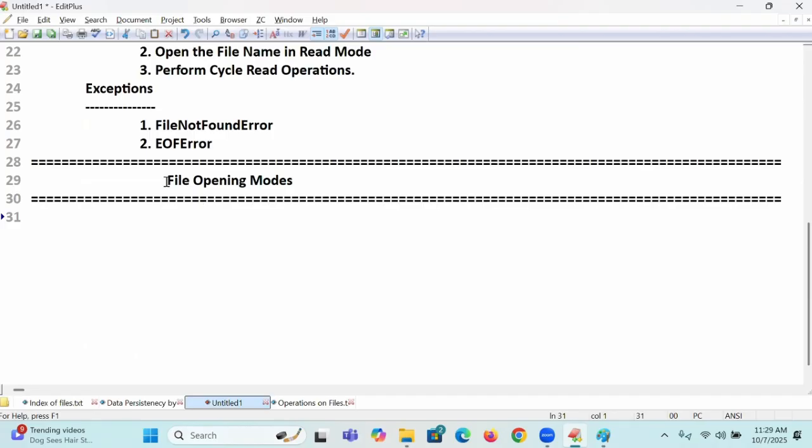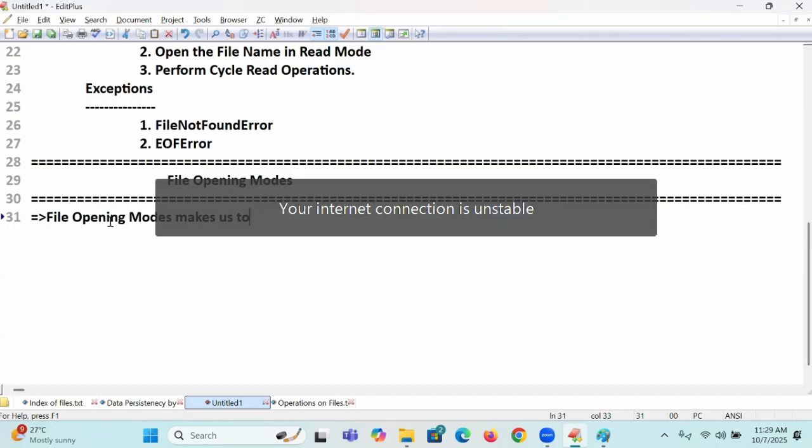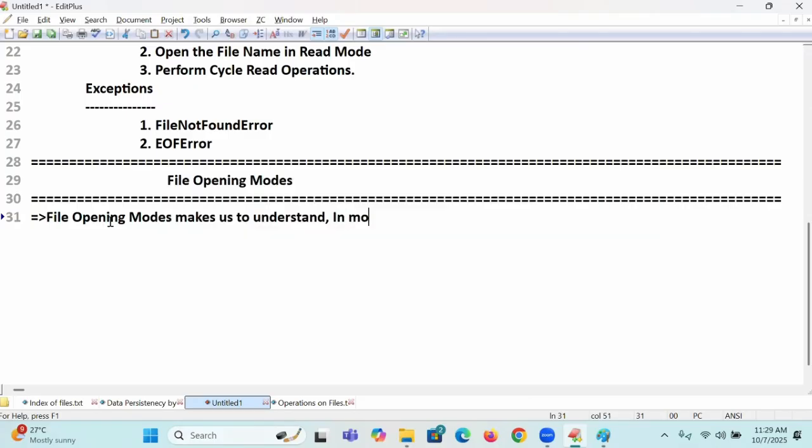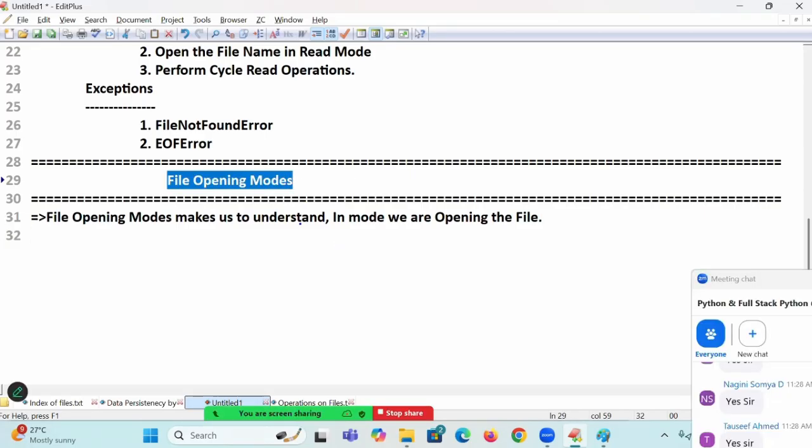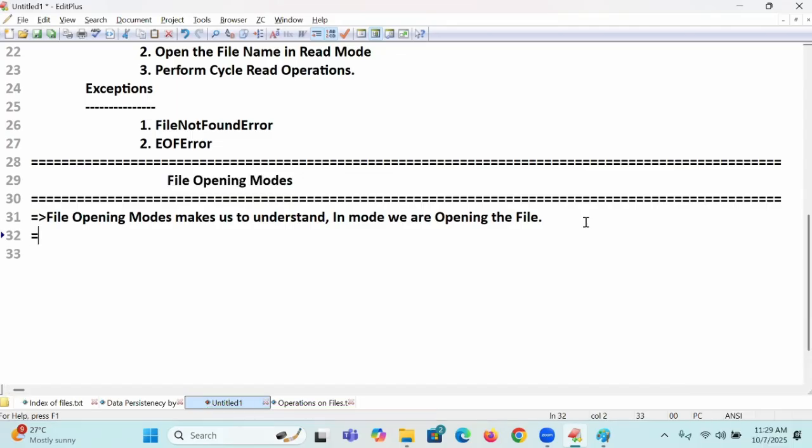Explanation and practical coding. File opening modes make us understand in which mode we are opening the file. That means any type of file, if you want to open it, mode is compulsory.